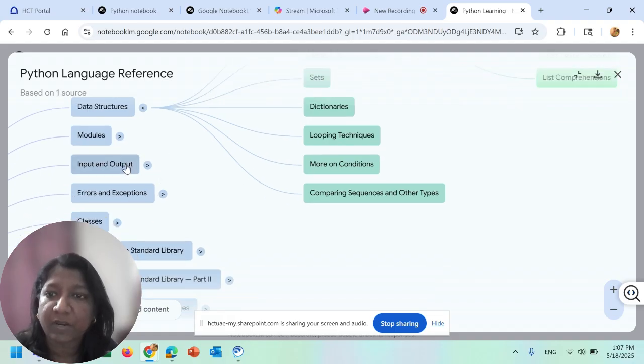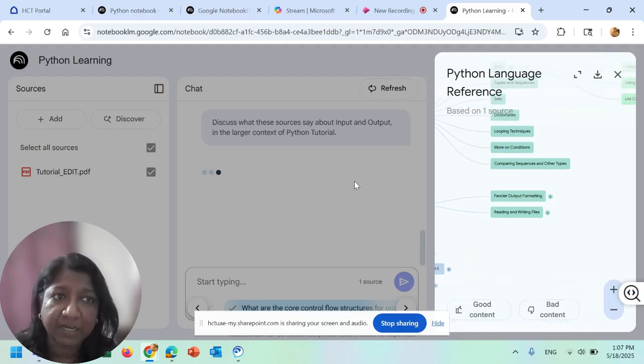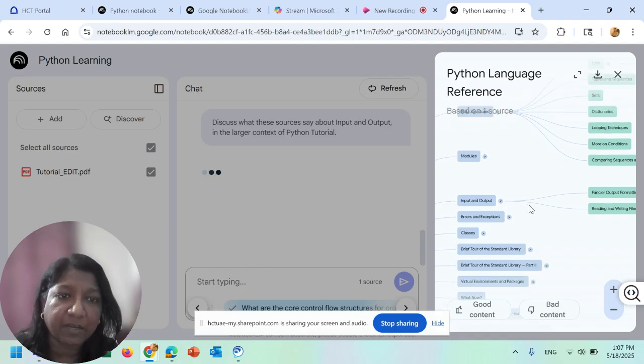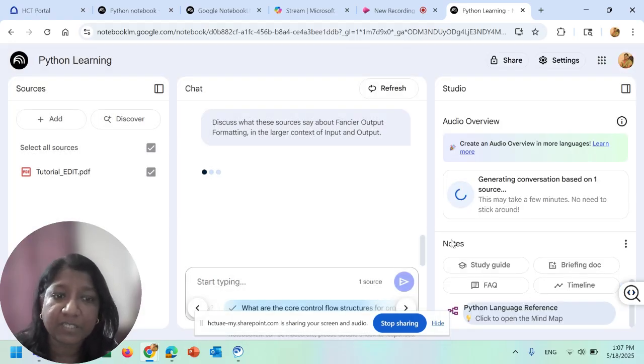Or let's say you want to explore more about the input output features, you can click here, and that will also generate it here. Or if you want to see it only in your mind map itself, you can have a look at it there. So that is also a very interesting and very cool feature. In this way, you can explore Notebook LM.